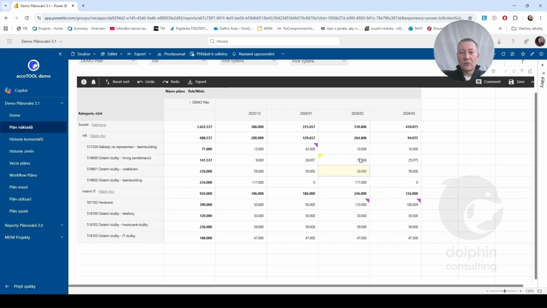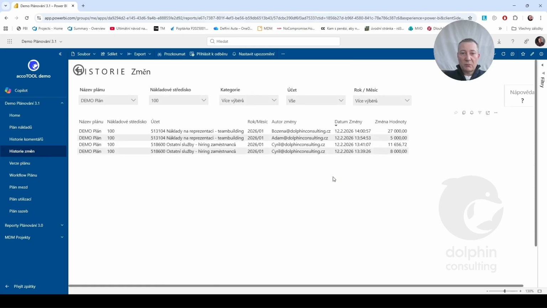The plan is not stored as just one final number per cell. We keep a complete history for every single change. The combination of plan version, cost center, account, and year-month defines which cell was modified. Here we see who made the change, when it was made, and how the value evolved over time.